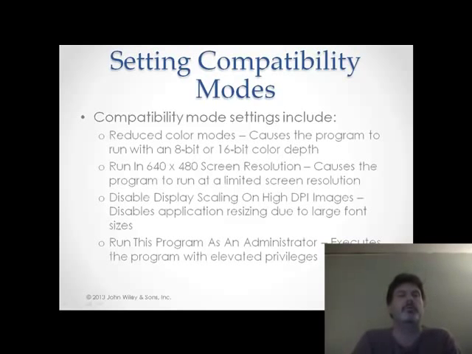Maybe I don't want to have scaling turned on so that it won't resize due to large font and things like that. Or, which is a lot of times the case, maybe the program needs to run with administrator level settings. This is particularly true with a lot of older programs. It took programmers years and years to finally figure out that administrators quit giving users administrative privileges on the machine. This created and still does create some issues when it comes to deploying applications across a network, where we actually have to go in and configure those applications to run with administrative settings.